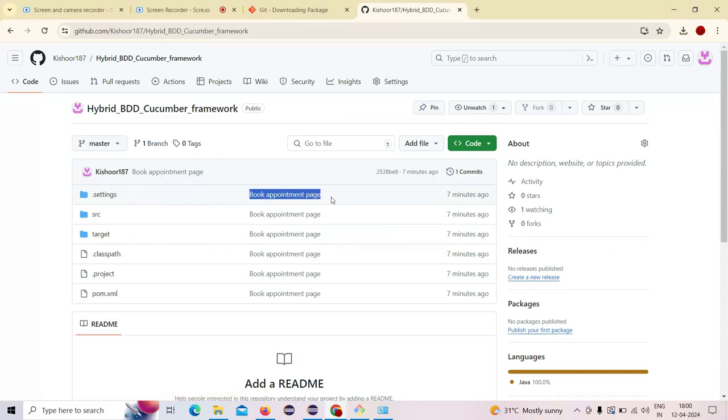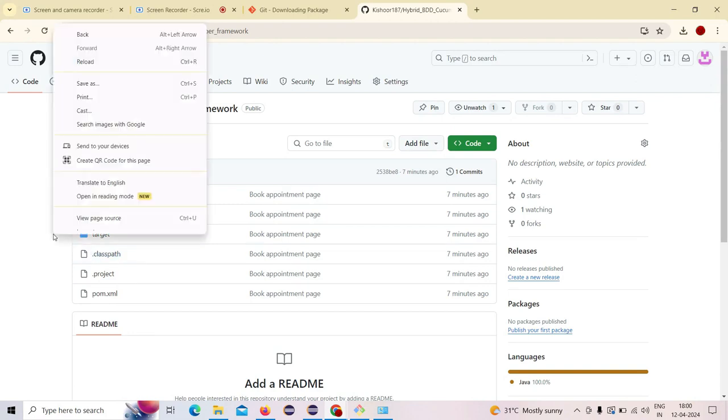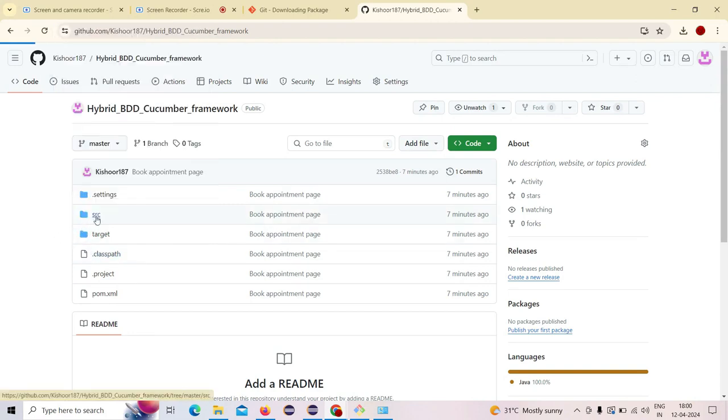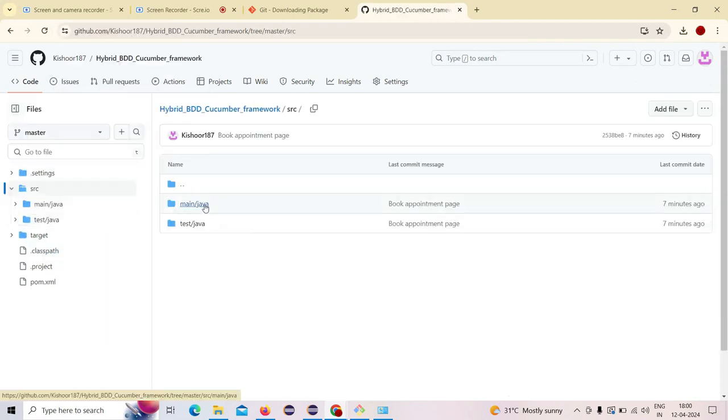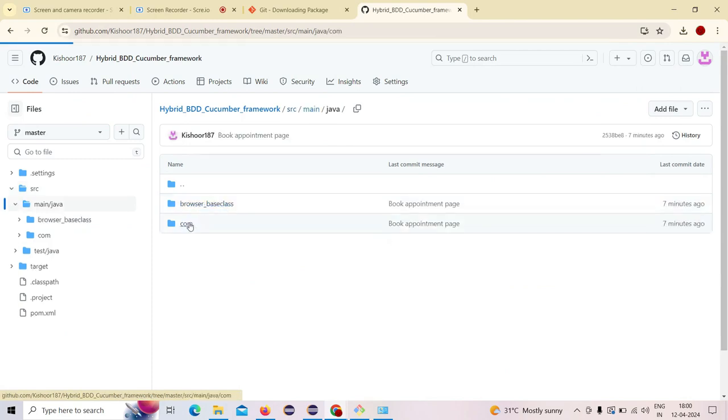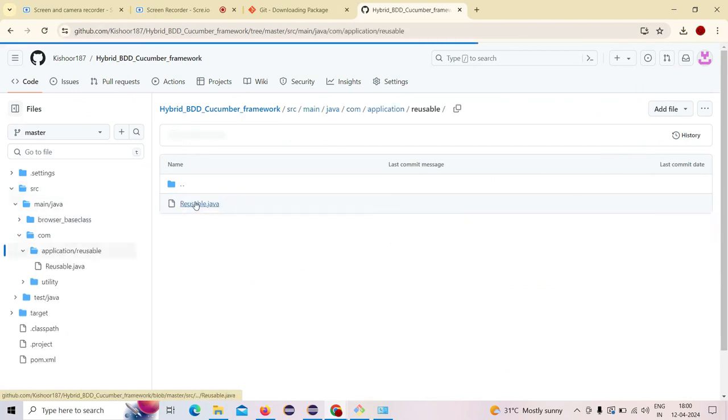Okay, book an appointment page. The code has been pushed 7 minutes ago. Now you can see all the files from Eclipse have been pushed into the repository. This is how we have to push the code into the repository.